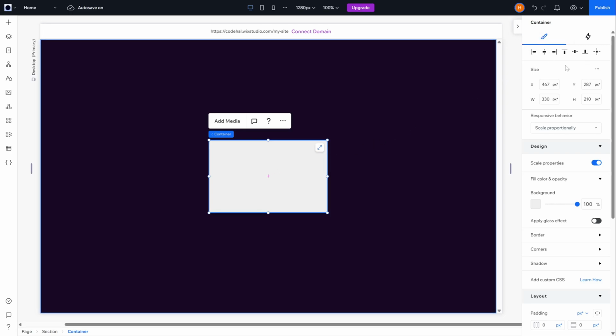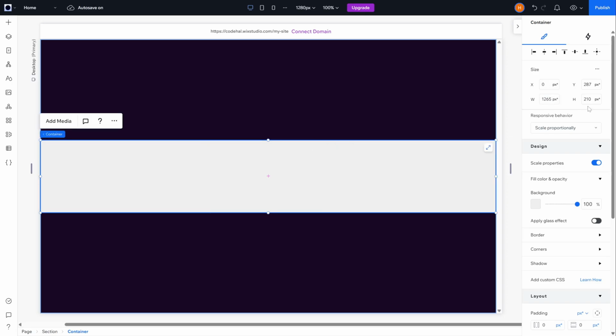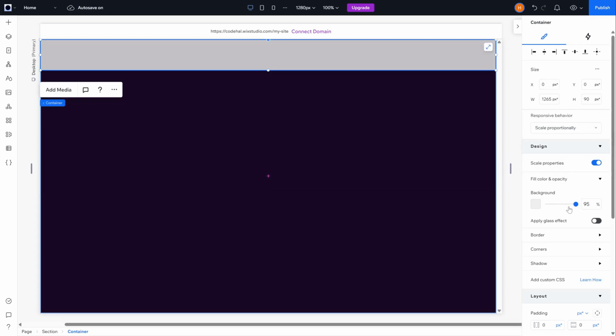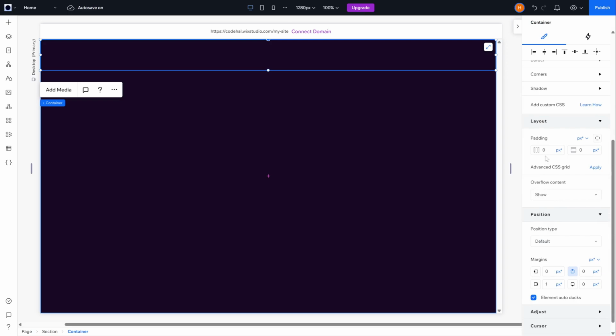Alright, now let's set the width of the container to 100% so it fills the width of the canvas, then set the height to 90 pixels. After that, align its position to the top, then remove the background color, and lastly set the horizontal padding to 150 pixels so that the left and right sides of the header have space.